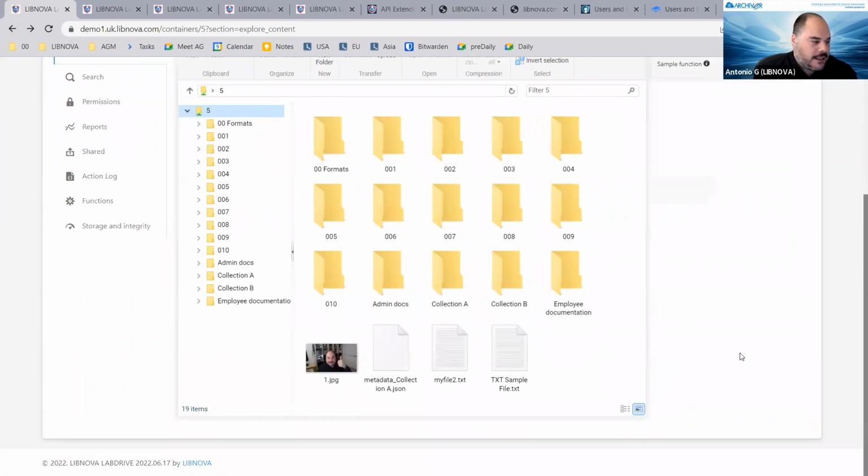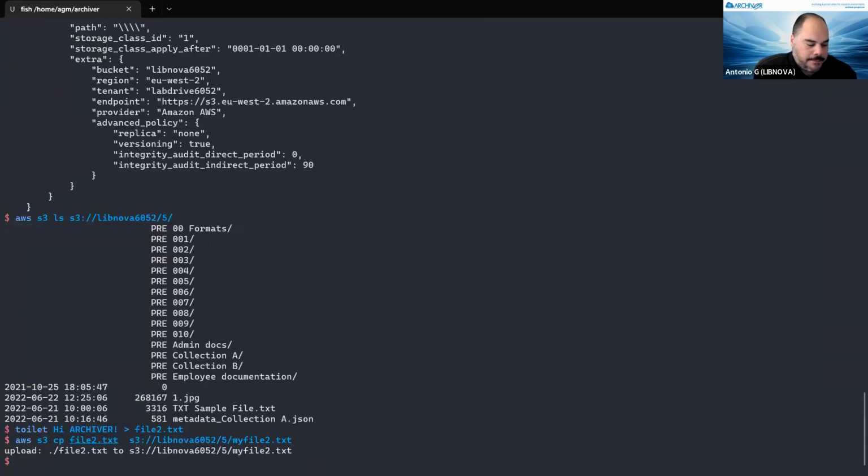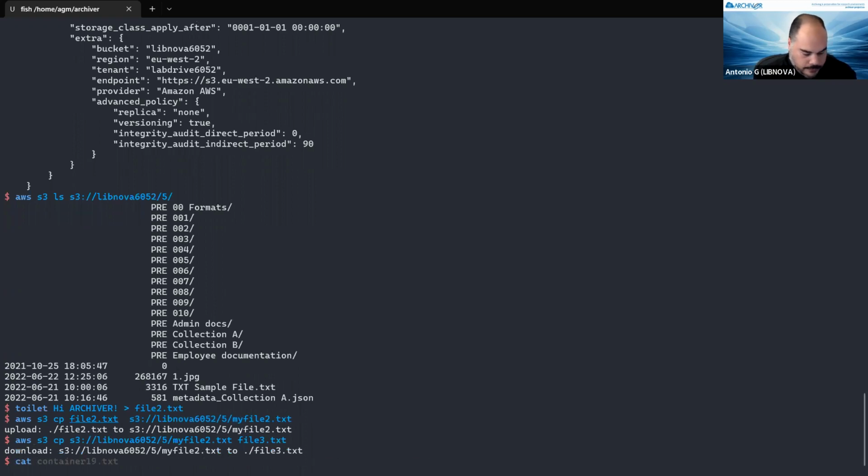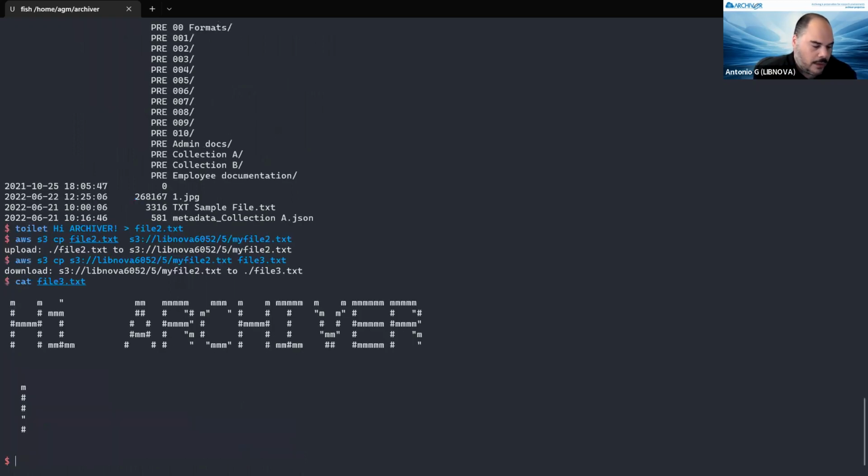Downloading files is exactly the same. So you just need to tell it to copy this file to your computer. So we would be copying this file here, and we're going to be copying it to my computer, and then we have our file back.